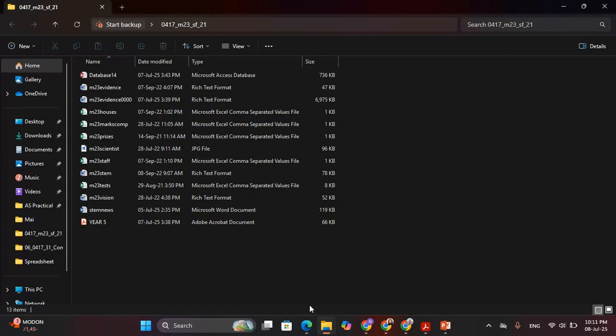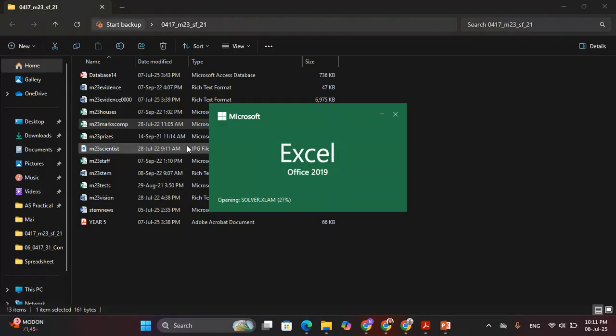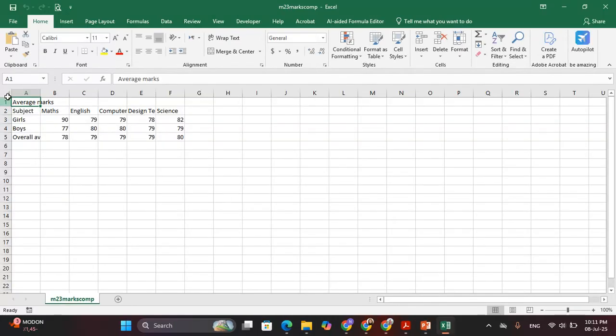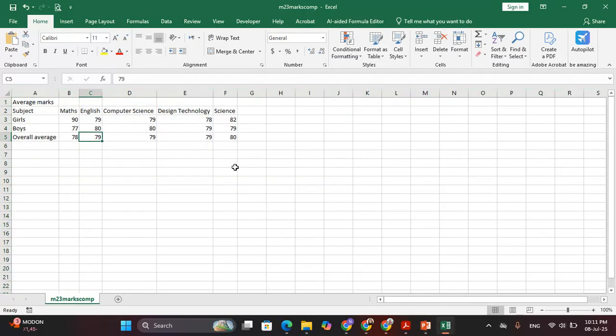Okay, now open the file, double click on it, and don't forget to highlight the whole sheet and fit the width of each column so that you can see the whole data accurately. I'm going to select from the top left corner, double click between any two columns, and it will give you the fit size for the whole columns. Okay. Now let's read the question very carefully.